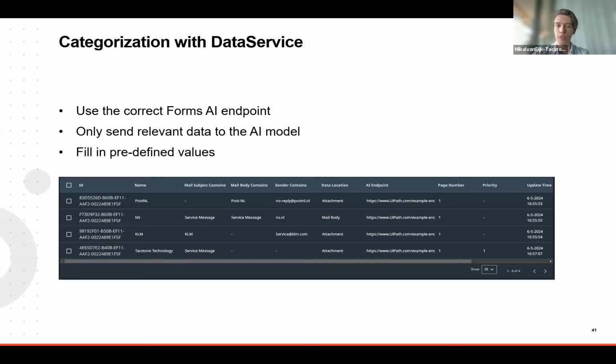And then lastly, what we use the data service for is predefined values. For example, on the right, you see priority. Some customers have a default priority for all of their complaints. With this, you make sure that the priority is always, for example, high for certain customers, if that's what you agreed on.